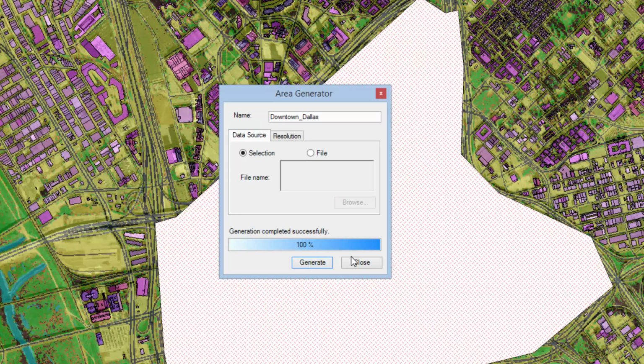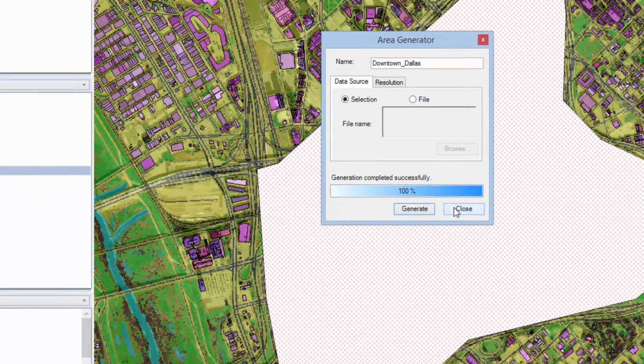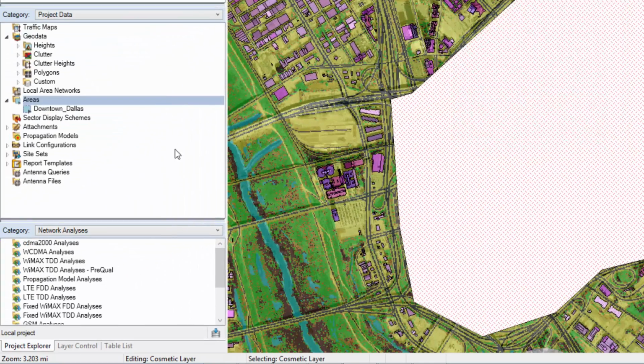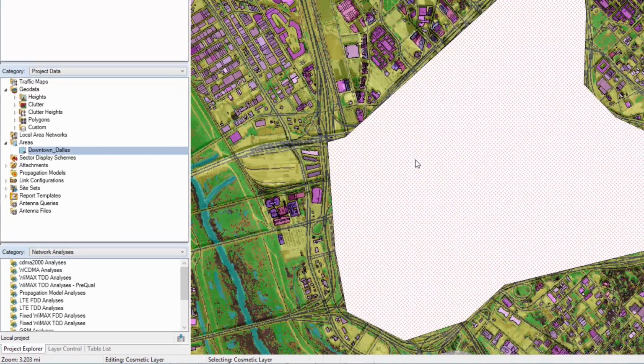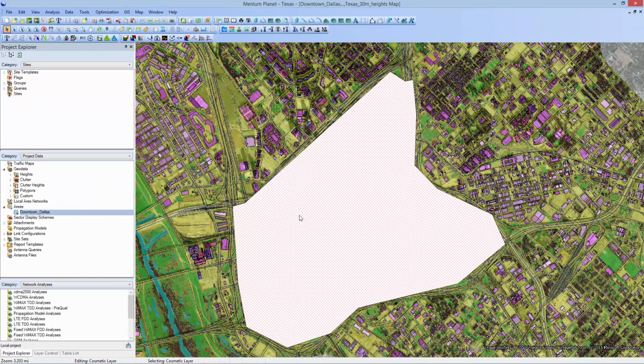The area grid has now been produced, so we can now close the area generator. If we look under our Areas node, you will now see there's a downtown area grid that has been created. Right click and view. The grid has now been displayed, but is underneath the polygon because the cosmetic layer is always on top. So we can go ahead and delete this polygon with just the delete key on the keyboard.